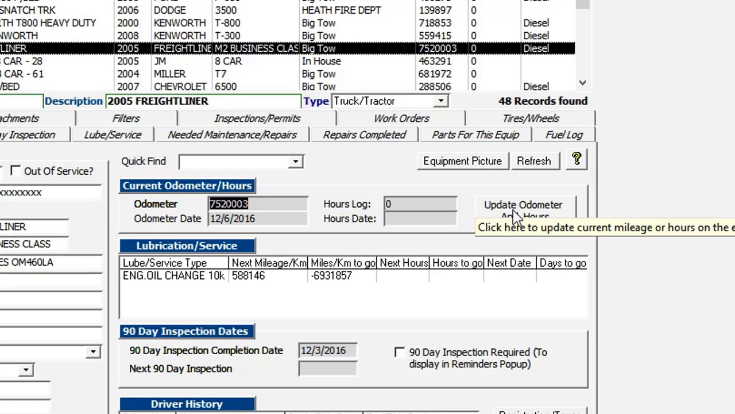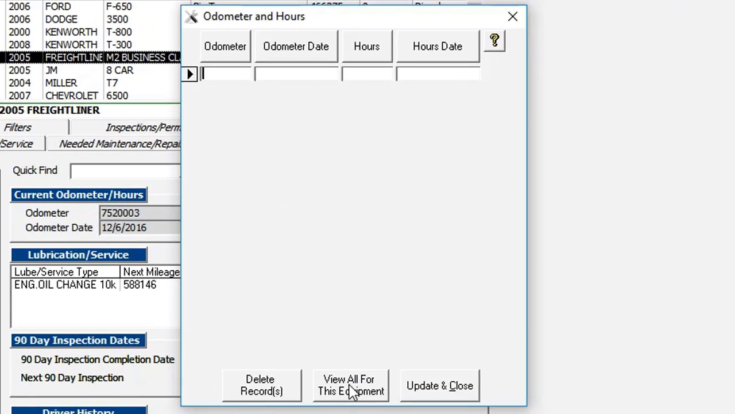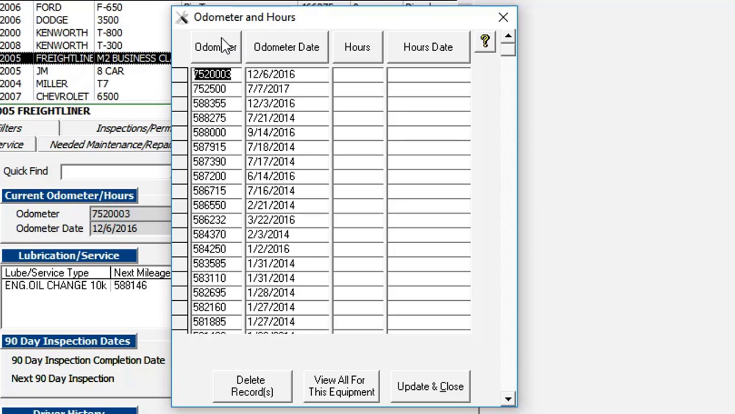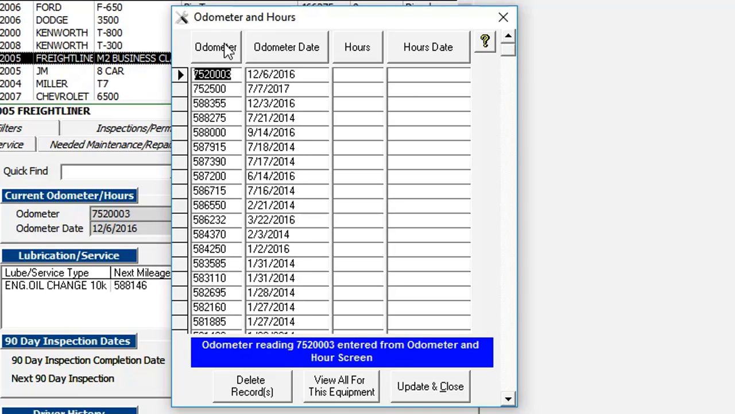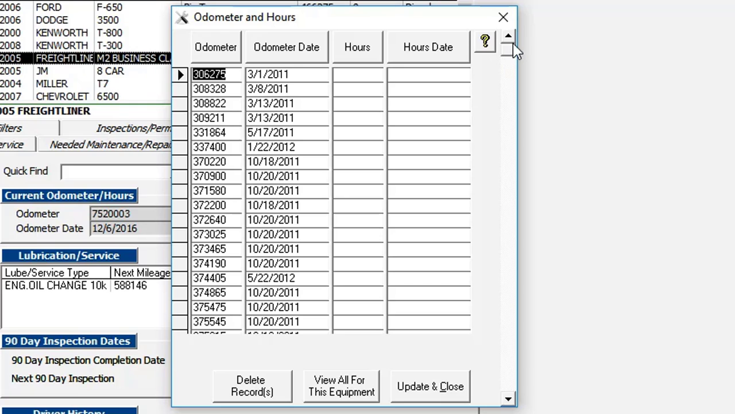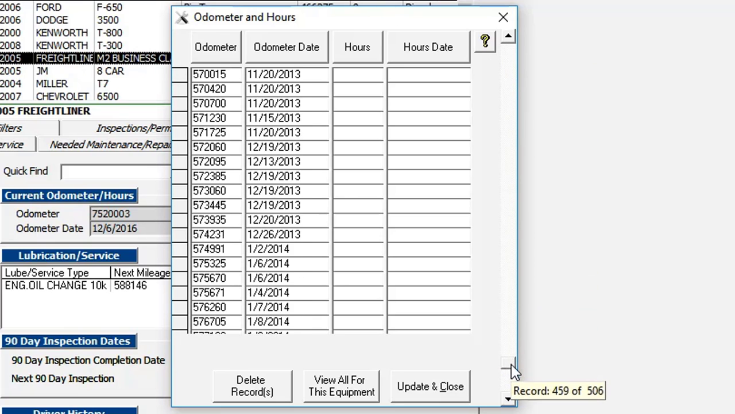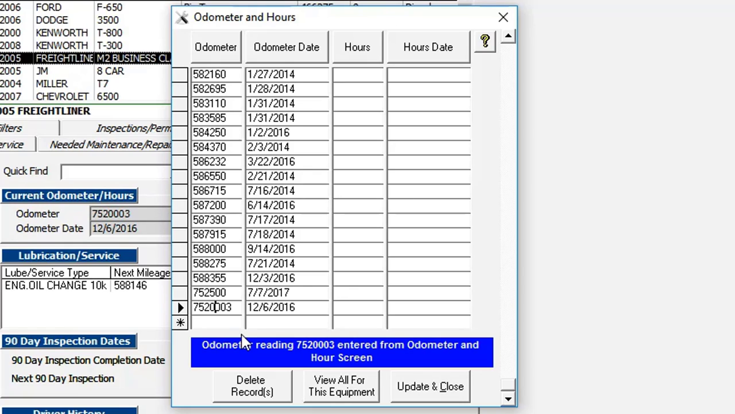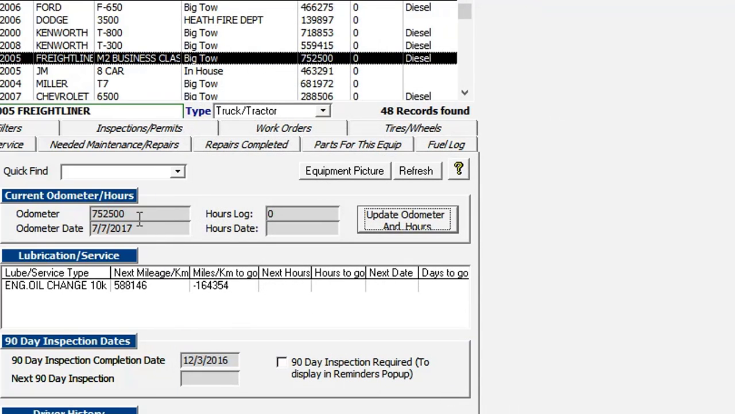So if I go back over to the update odometer and hours screen, click on view all for equipment, I can sort these columns with these buttons at the top. So I'm going to click on the odometer run and sort it down to bring the highest numbers to the bottom in this case. And so we see this odometer reading here, and I want to fix this. So I'm just going to go ahead and take the extra 0 out of it here and click update and close. And we can see now we have the new reading with the current date in there.